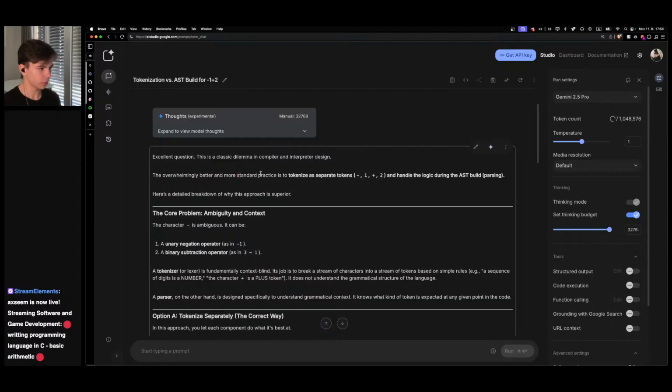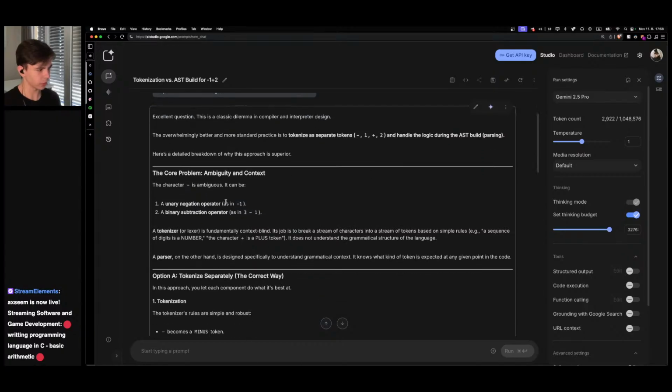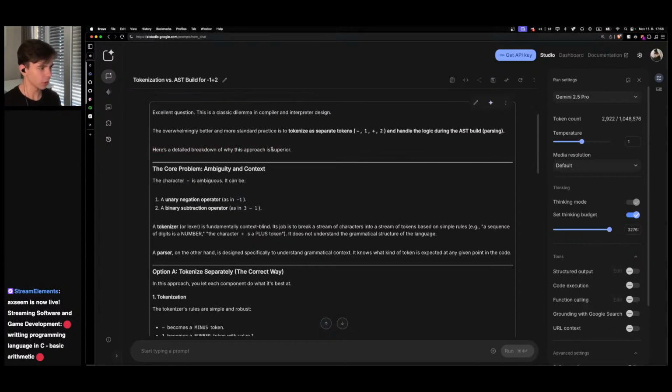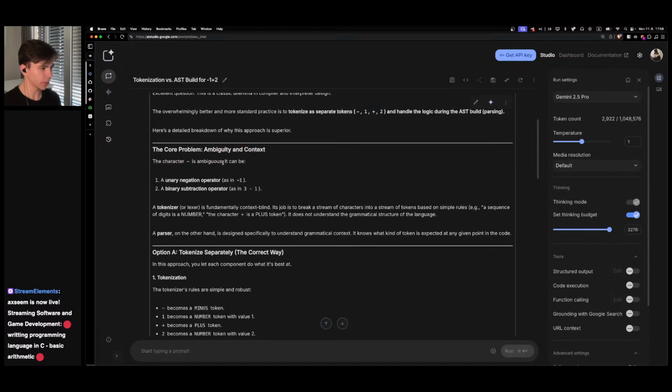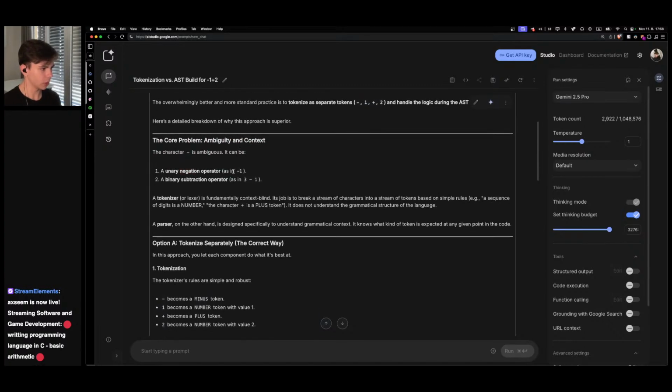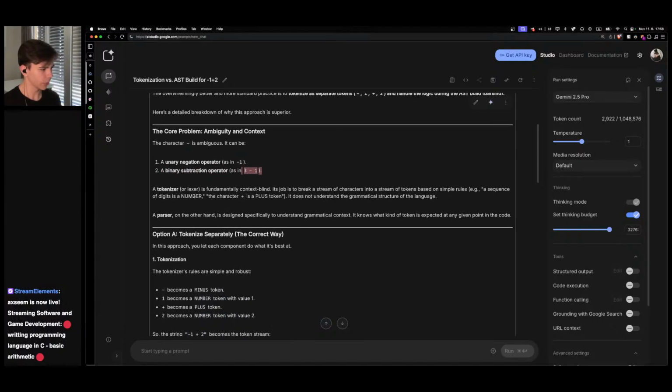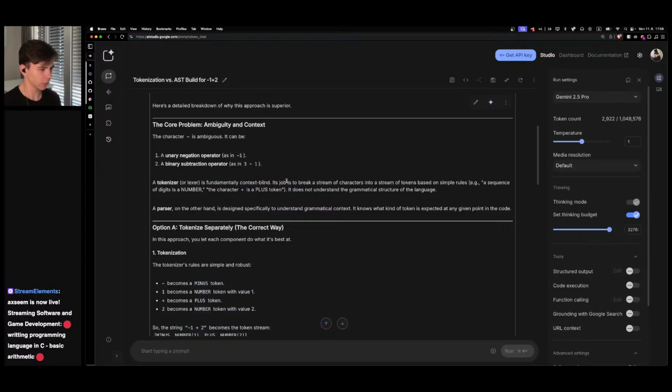It is overwhelmingly better and most standard practice to tokenize as separate tokens and handle the logic during AST build parsing. Here's a detailed breakdown of why this approach is superior. The core problem: ambiguity and context. The character minus is ambiguous. It can be a unary negation operator or a binary subtraction operator. A tokenizer or lexer is fundamentally context blind. Its job is to break a stream of characters into a stream of tokens based on simple rules.